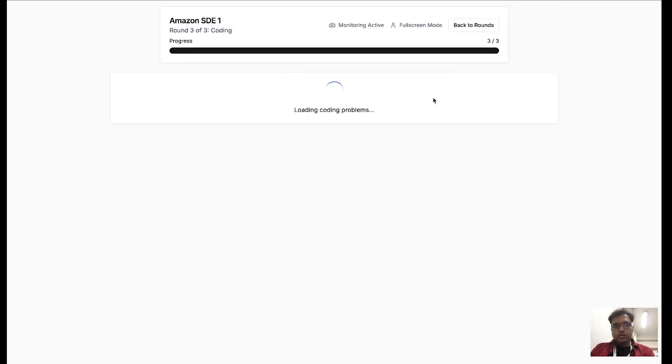If we go to the coding part, it will generate a coding problem too. It will be more like a GFG format. On the left side, the problem statement will be over here, and on the right side you will see the code editor. Let's wait for a couple of minutes so that we can see the code editor.